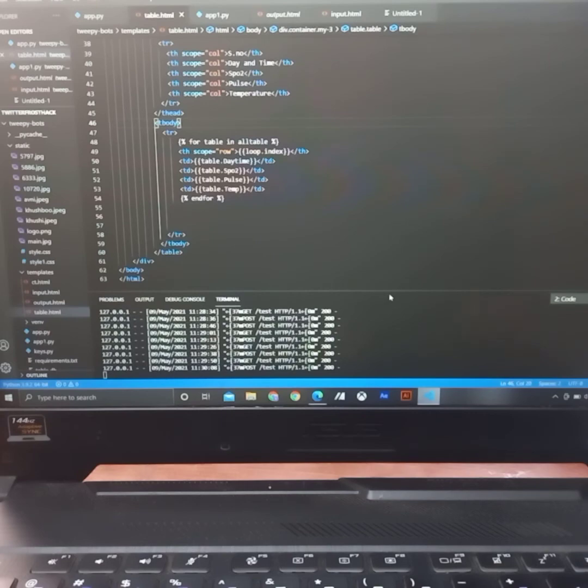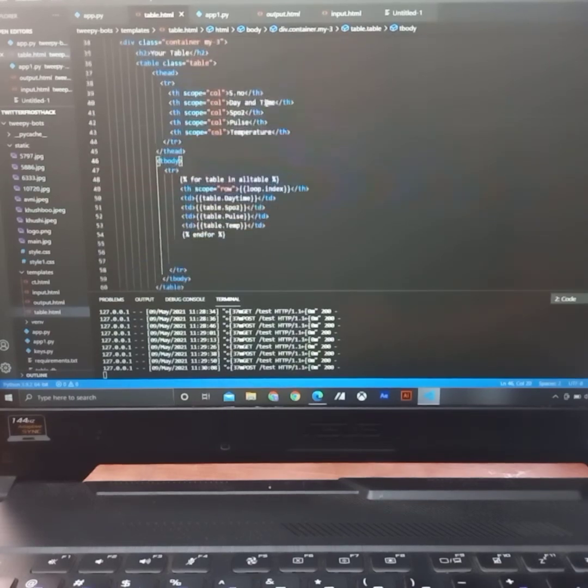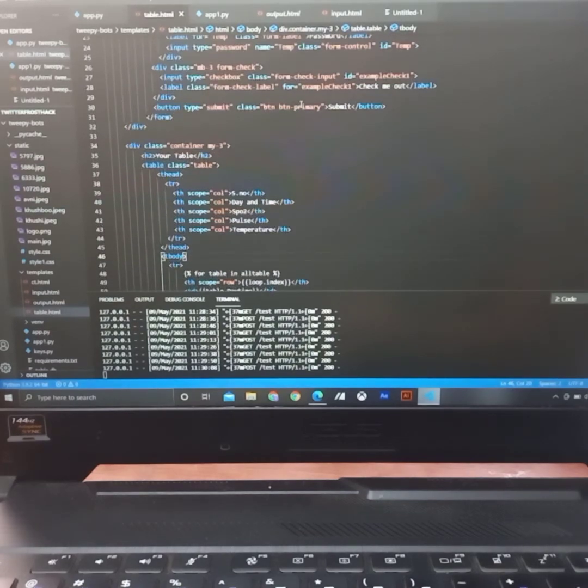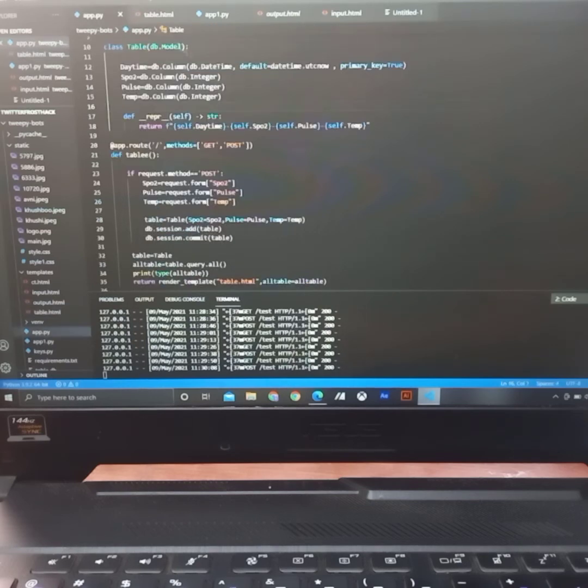So our team also tried to make a table which would take input from the user about their SpO2, pulse and temperature level. These things are very important and need to be tabulated for COVID positive patients, especially those who are quarantining at home, which is the case for many in the current scenario.